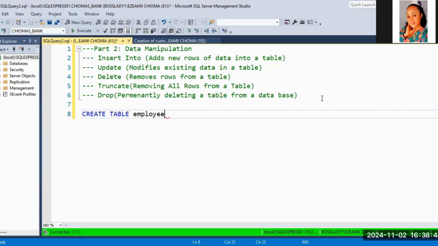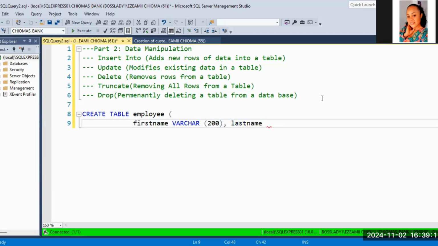So let's create the table and give it the name employee. Because this is not a lesson on how to create tables, I'll just move over it quickly so that we can move on to the next thing. First, first name. We're going to give it VARCHAR and we want it to be 200. Then the second column, last name, VARCHAR, and we'll give it 200.